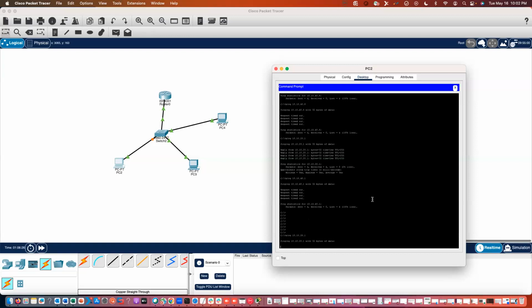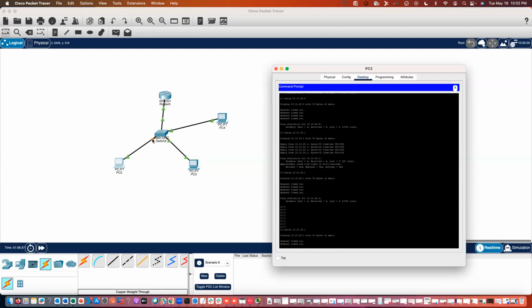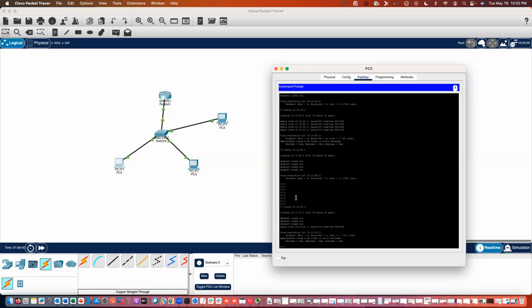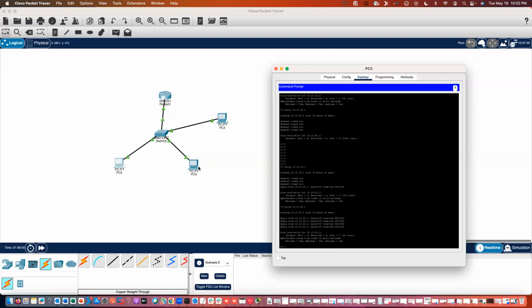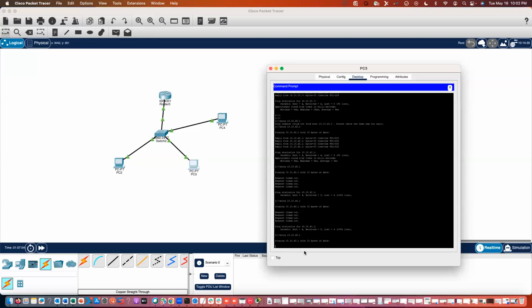10.10.20.1 should be the gateway. Now let's see if this is pinging its gateway or not. Let's wait for the link to come back. It has to be green. It came back up now. Okay, so now from PC2, I was able to ping my gateway. Now let's go back to PC3. PC3 should be able to ping the gateway, which is 10.10.40.1. So now I'm not able to ping.